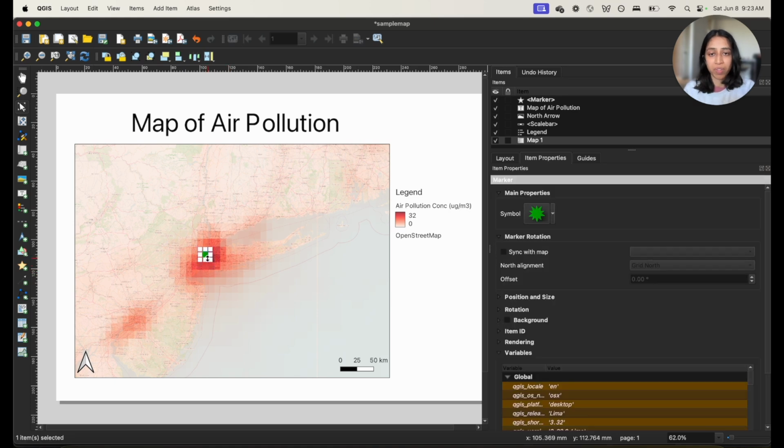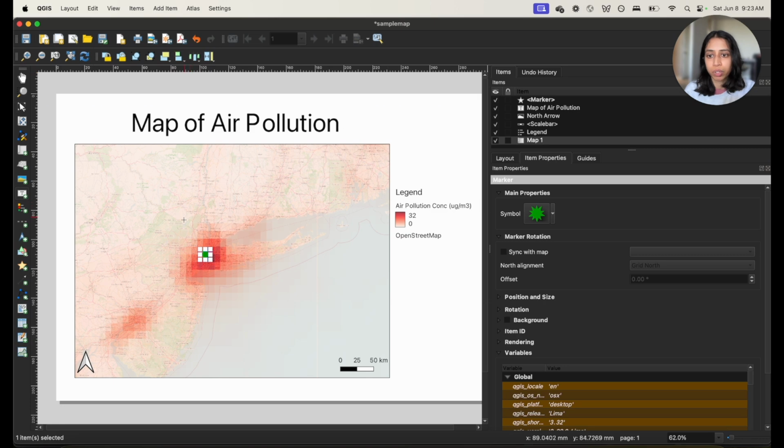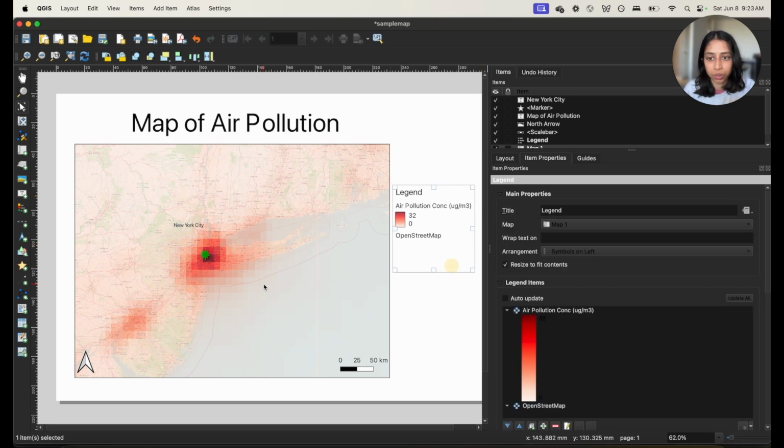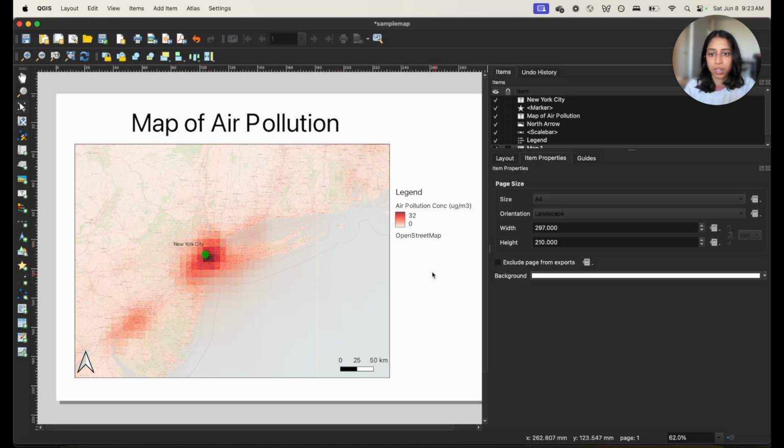Okay, so we have a marker, but what does the marker mean? I'm going to add a label that says New York City. So add item, add label, and I'm just going to make it say New York City. And as usual, it'll be under item properties for that property. So let's move that out of there, and I'll move it a bit closer to the actual marker. So, okay, that's my simple map of air pollution.